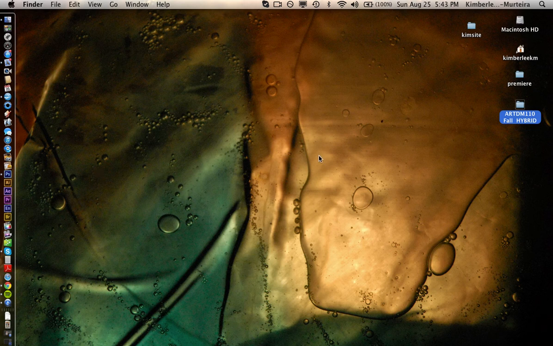Okay, so now we're going to look at the curves adjustment layer. This tool is much like the levels adjustment tool, but it is kind of a souped up version. It's going to give you a little bit more control, especially within the mid-range values of your image.